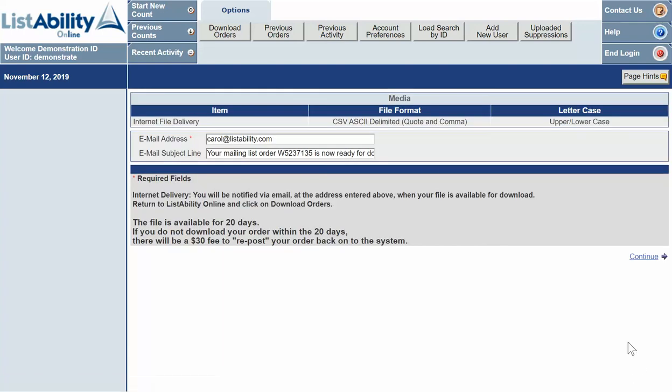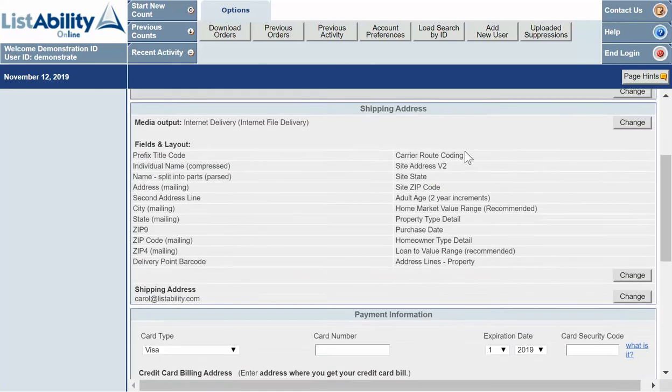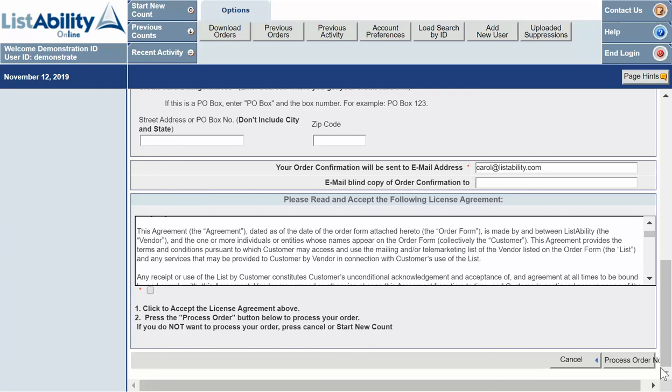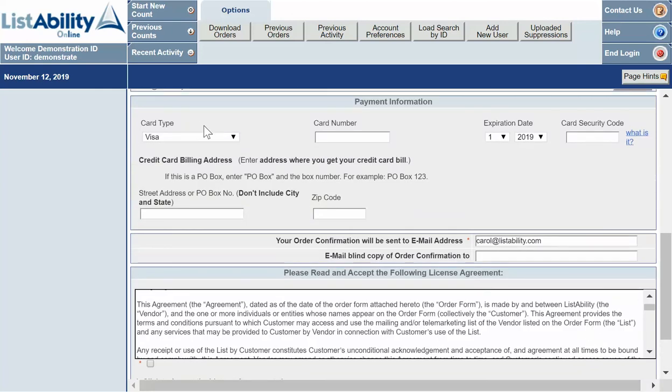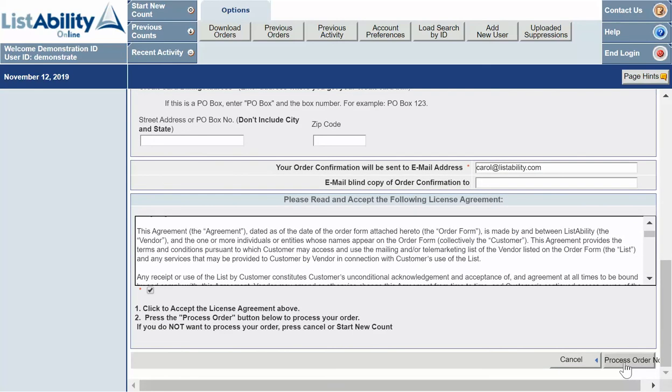This is where the email is going to be sent telling you your list is ready to download. Click Continue. On the final page is a summary. You can still bail out if you're not ready, not sure. You'll scroll down, enter in your credit card information. Check the box stating that you accept the agreement, and process order. I'm going to skip on the pressing process order because I'm really not ready to do this.